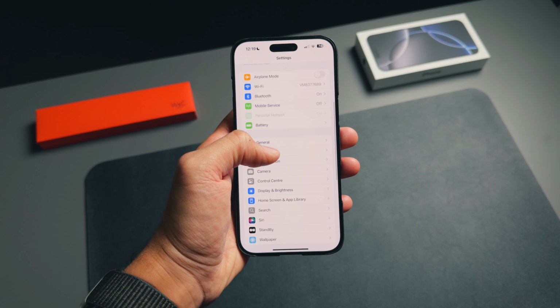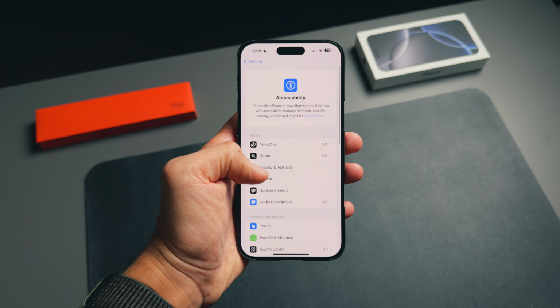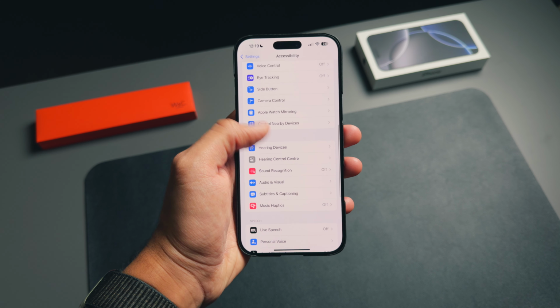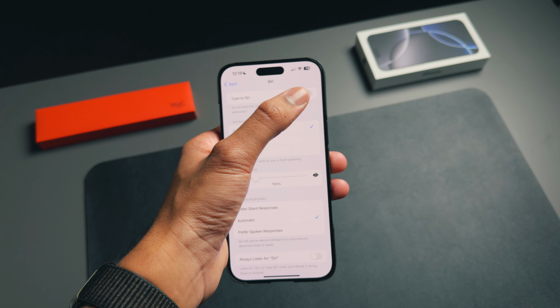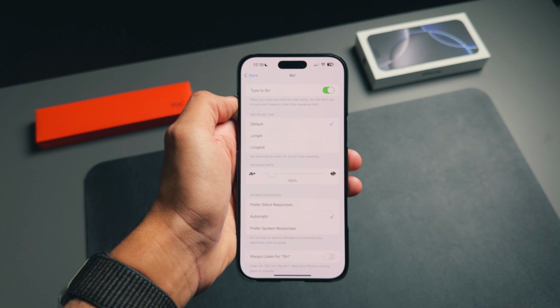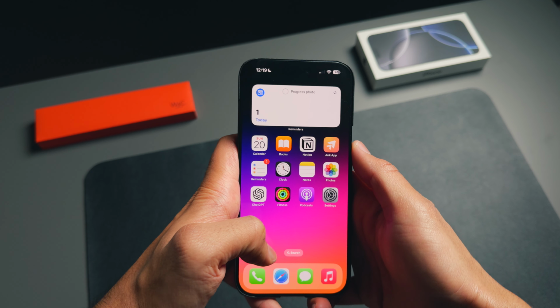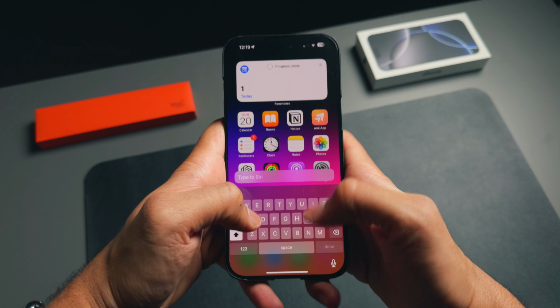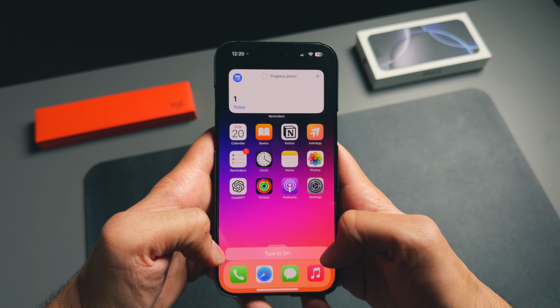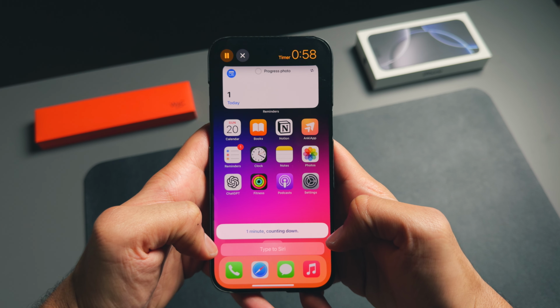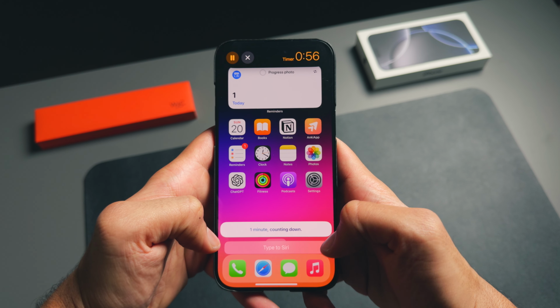It's called Type to Siri, ironically, and to enable this, we simply head into Settings, go into Accessibility, into Siri, and then you'll want to enable Type to Siri. And so now if I want, I can ask Siri to set me a new reminder or set a timer, and I can just type it out without having to awkwardly say my request out loud in public.